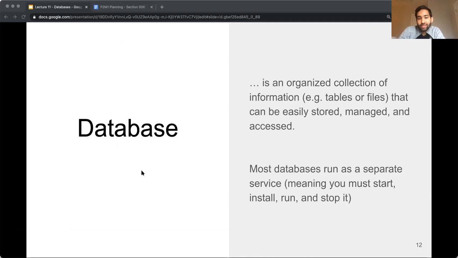So a database is an organized collection of info that you store, manage, access, things like that. And a database is a service of its own. This means that there's some computer out there, some hardware that is running the database for you. It starts it, stops it, connects to other computers for you, things like that. And it's a physical thing somewhere, similar to your web server and your Heroku servers and other things like that.